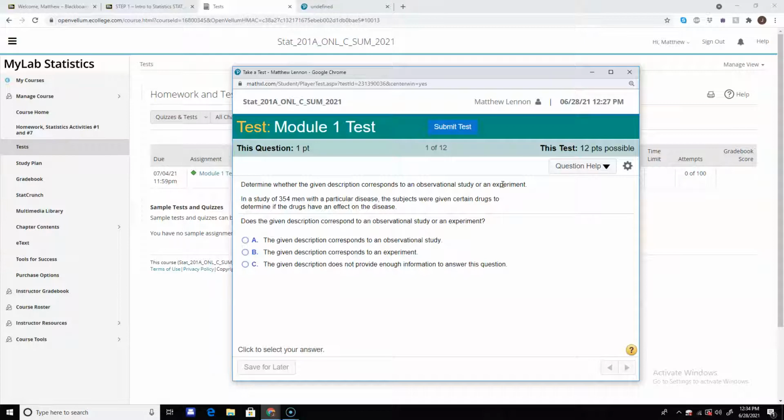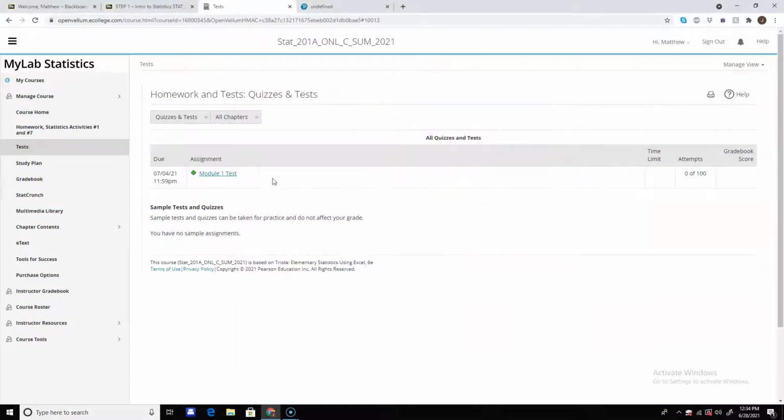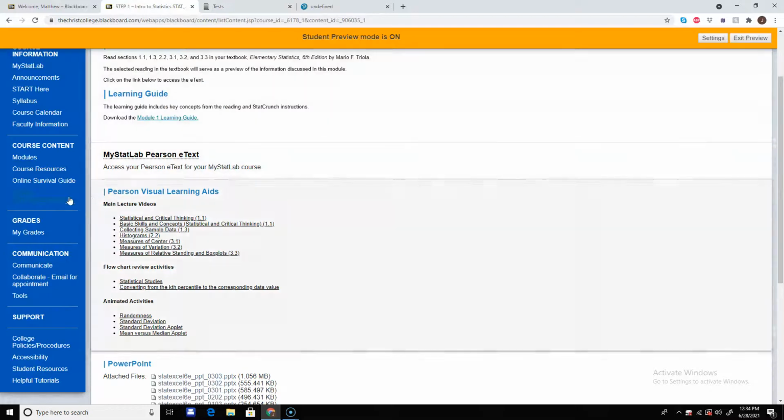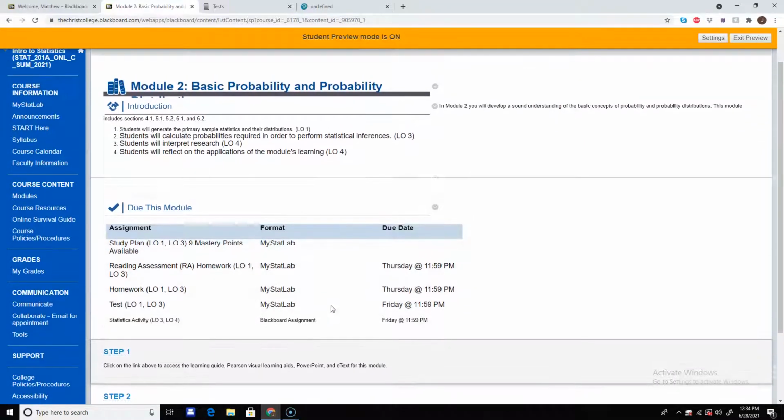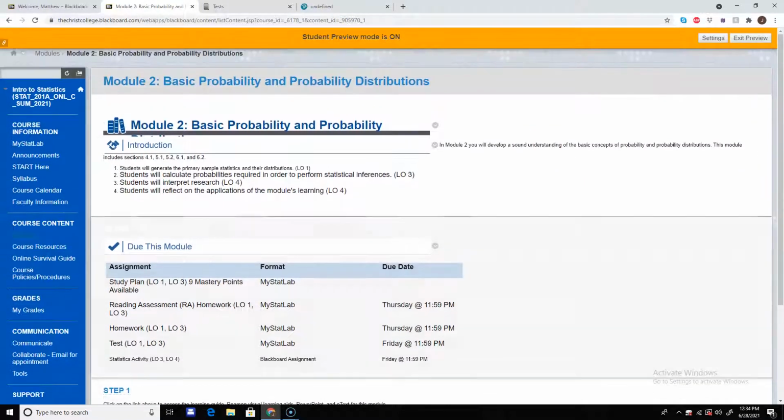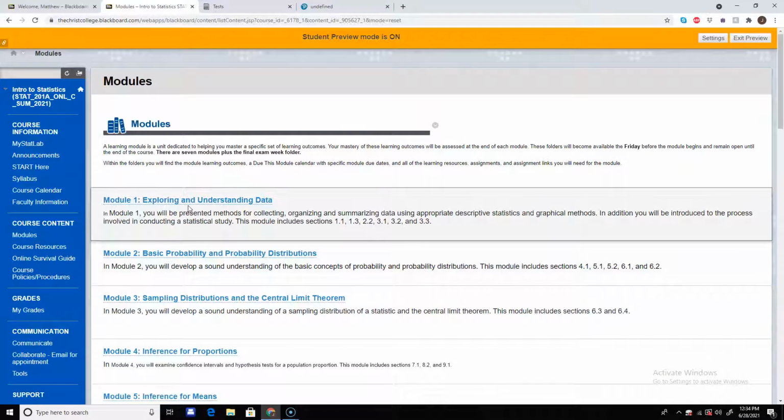So go through, attempt it. If you're not happy with your score, you can go ahead and do it again. So essentially that's it for the start here and Module 1. And then next week, Module 2 will be the same deal. The second module is already open under Course Content, Module 2. But after this Sunday, again, I haven't updated the due dates because I haven't assigned any of the assignments yet for Module 2, but they're available for Module 1.